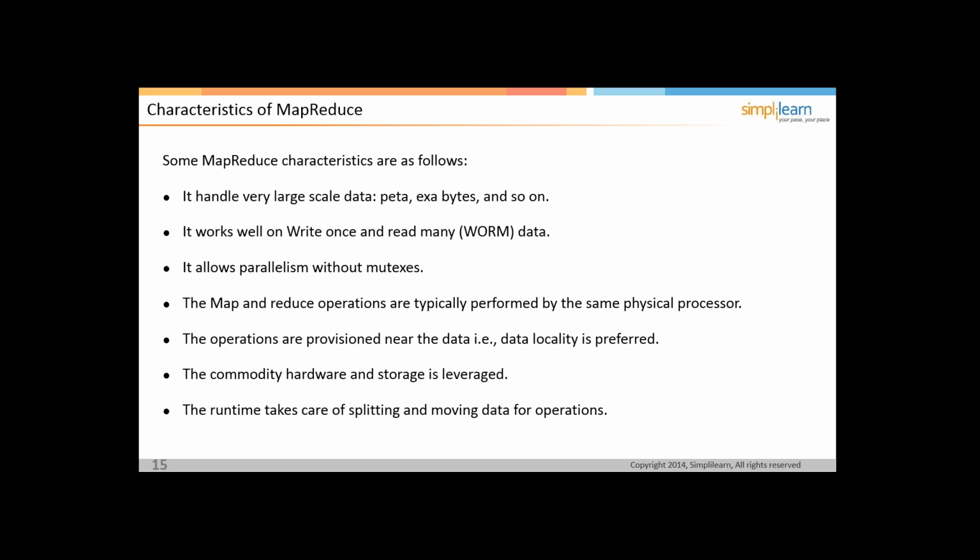That's why commodity hardware and storage can always be leveraged, and the runtime of MapReduce takes care of splitting and moving data operations.